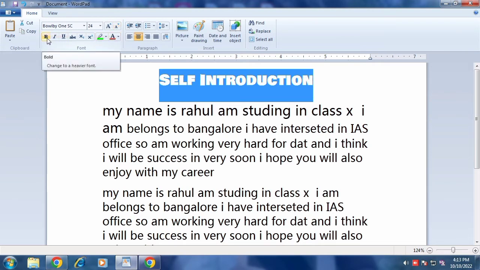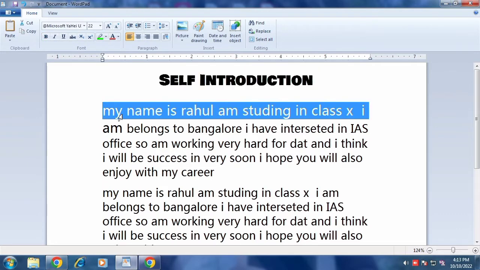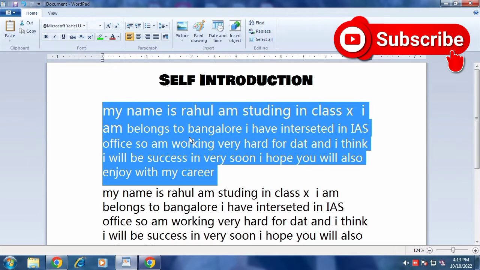Bold means the font will be on the thick side. You can see here, I am selecting this paragraph. This is normal, and I want to make it bold. Bold means somewhat more thickness. I just click here, and it becomes bold.